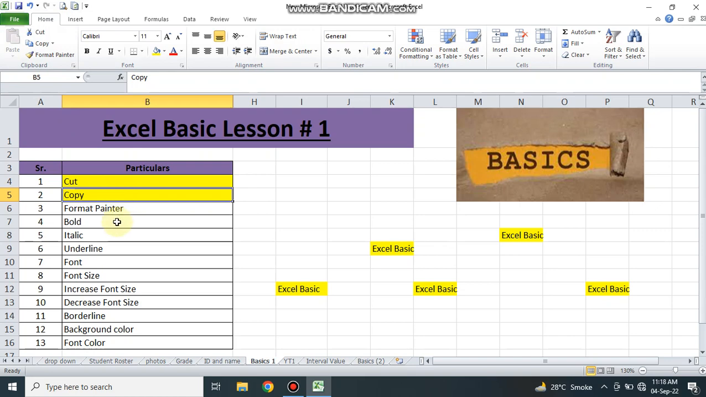And now we will learn bold. This is bold. Control B is the shortcut key. We click on this. It gets bold. Italic means its style changes. Italic. Bold with italic.